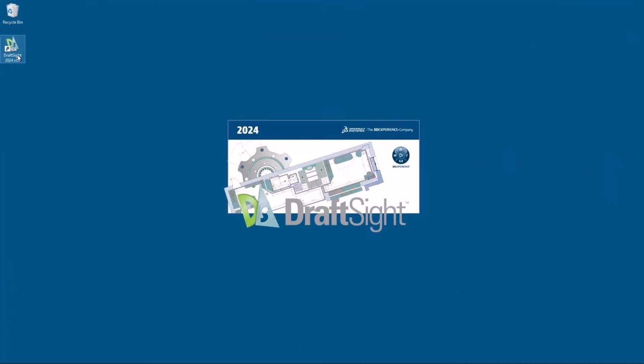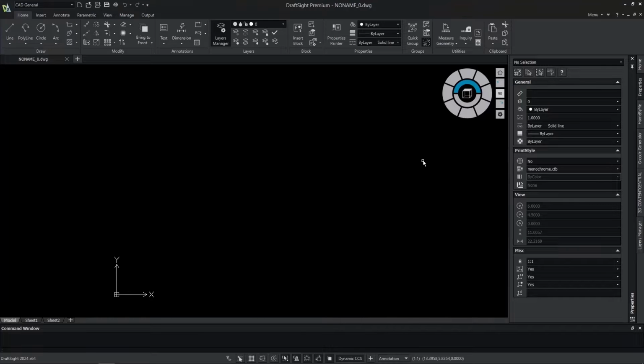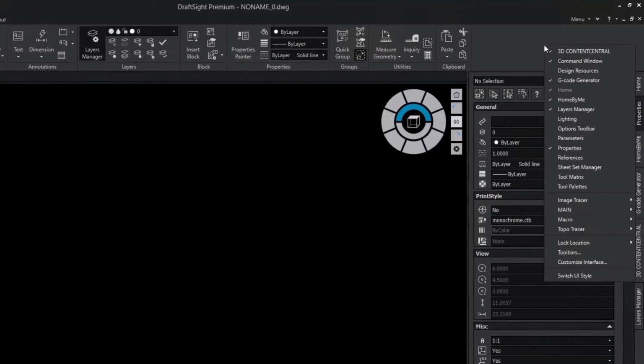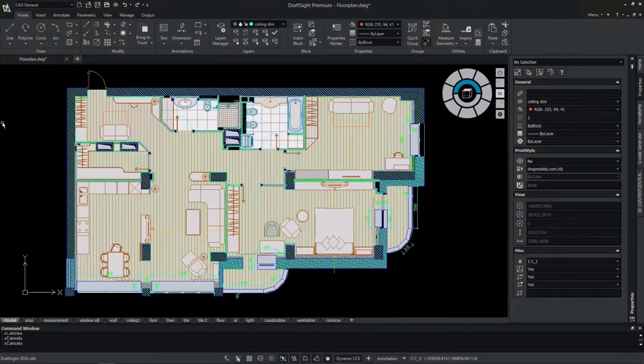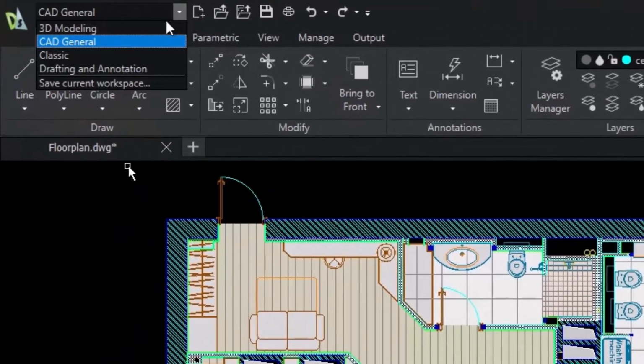DraftSight 2024 introduces exciting UI enhancements, making dark mode the default user interface style while retaining the flexibility to switch back to light mode whenever you prefer. In addition, a new workspace, CAD General, has been introduced.